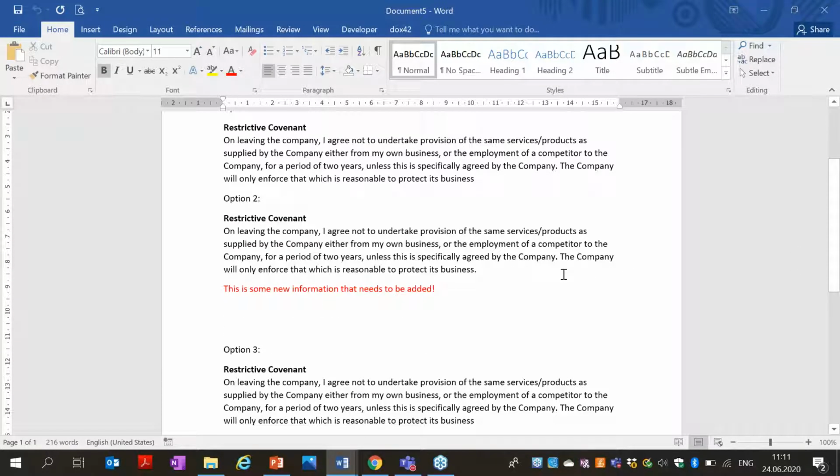And this is where it comes into play that you can manage your content centrally. So it could be that you have several templates, several different documents where you want to exactly integrate that part of the restrictive covenant, and that might change over time. And you wouldn't want to do it just in every single template. Hence, we control the content centrally.